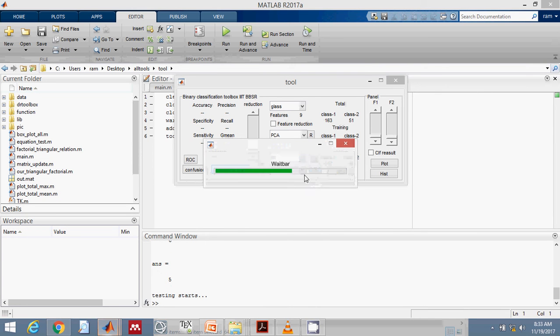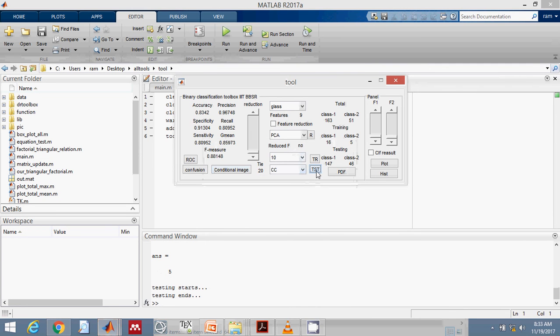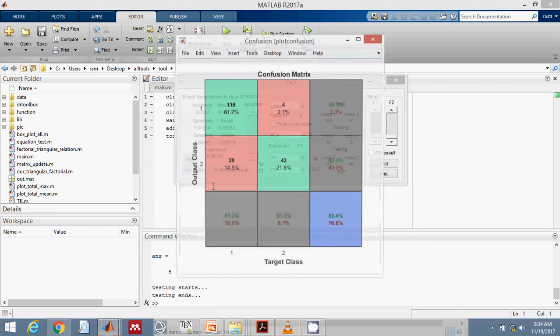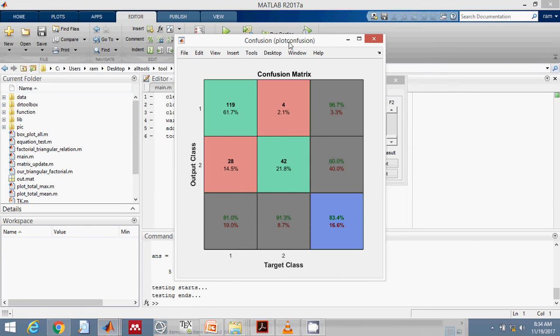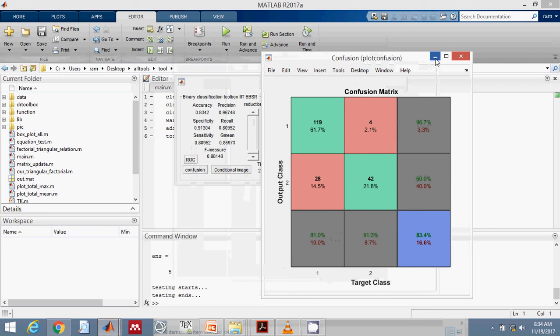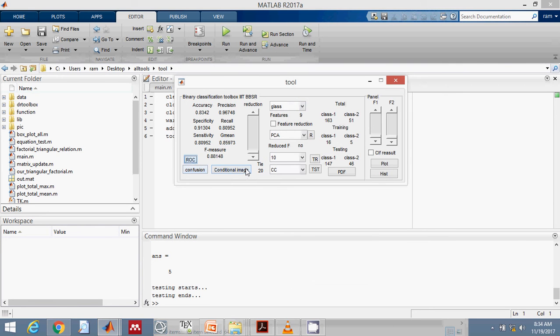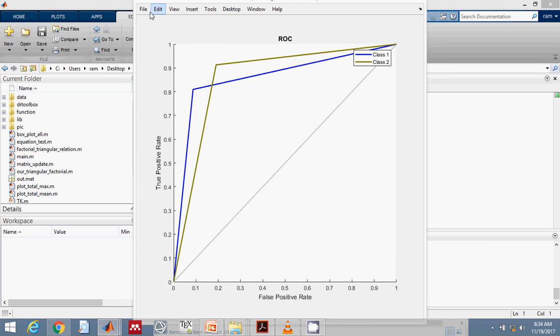Then for testing, you just have to press train and test, and you can get all these accuracies. You can find the confusion matrix just by clicking over here, showing how the confusion has been created. Like this, the ROC curve can also be visualized by pressing the ROC curve button here.